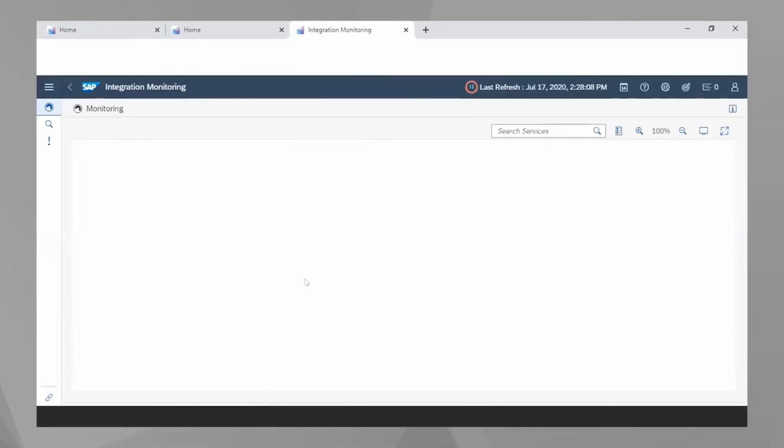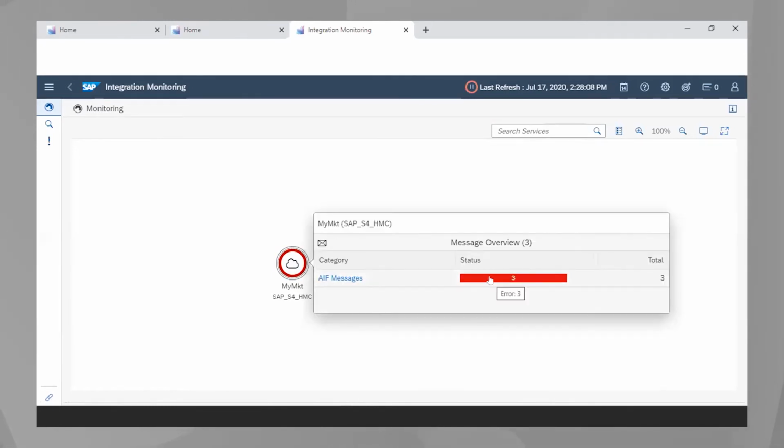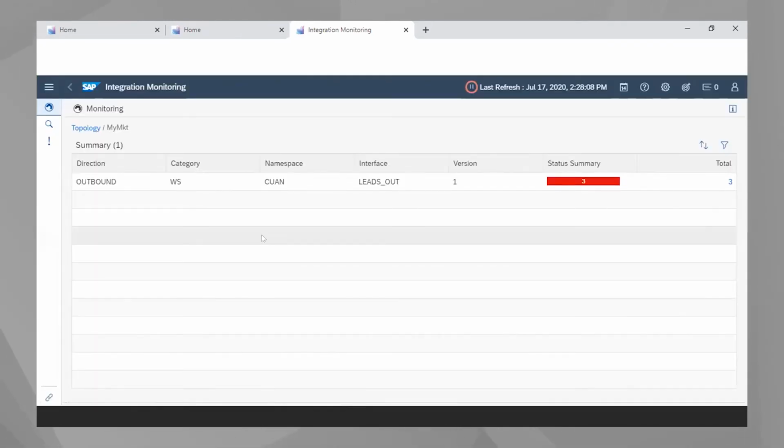And in this lead transfer scenario, we have different cloud solutions involved. We have on one hand side involved C4 marketing. We have cloud platform integration involved, as well as cloud for customers. We see here that in C4 marketing, we have an integration problem. We can select this, and we can then go to the AIF message, which leads here to issues.